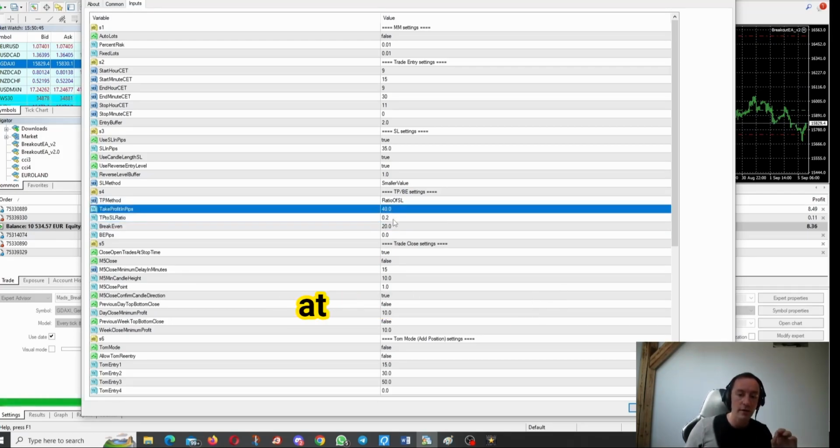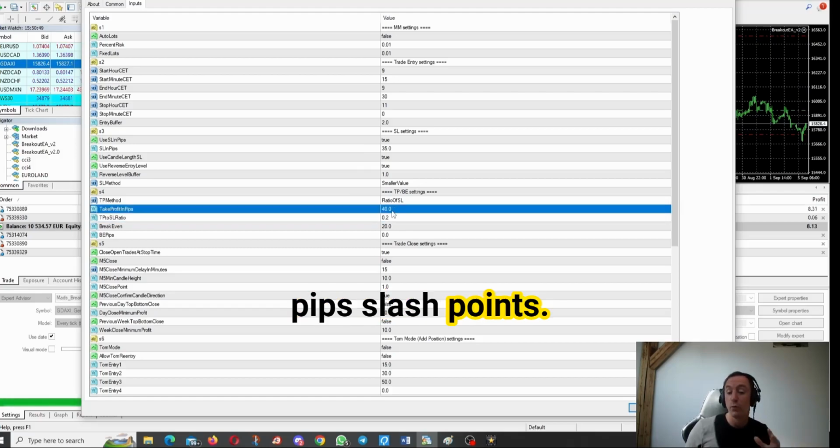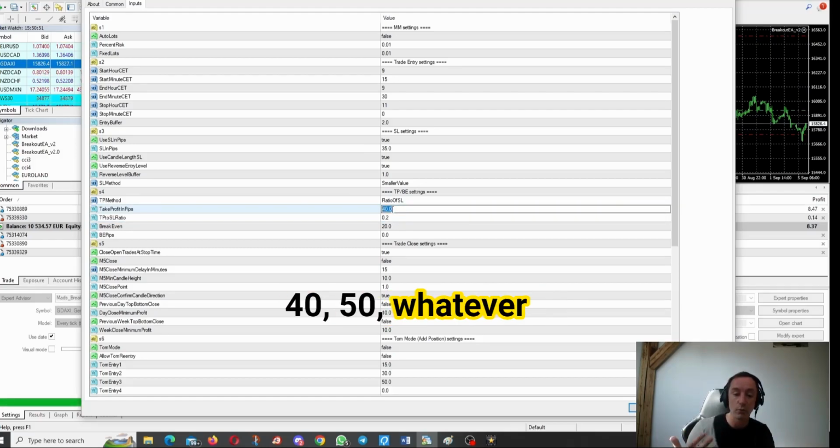It is totally at your disposal. Otherwise, you can take profit in pips/points. So you can just make it 40, 50, whatever it is that you think is fair for the market.